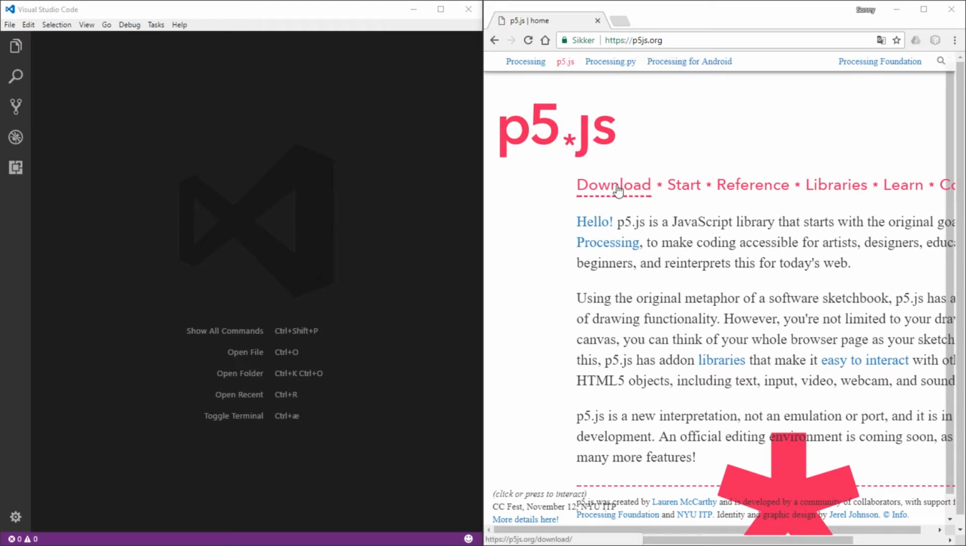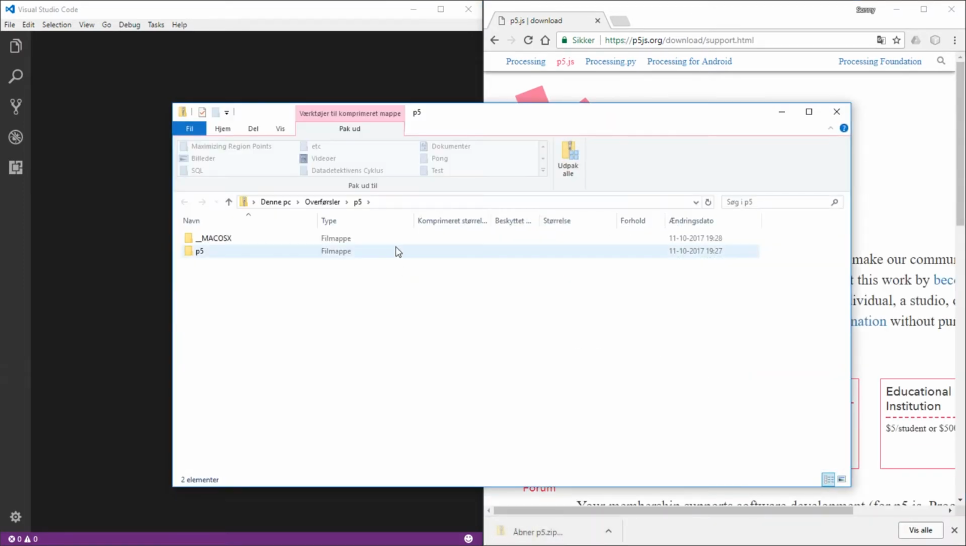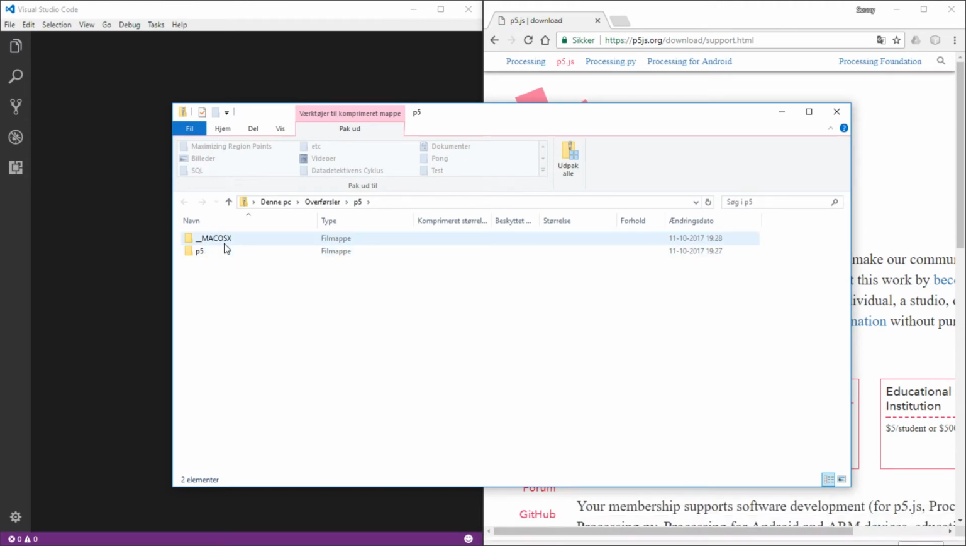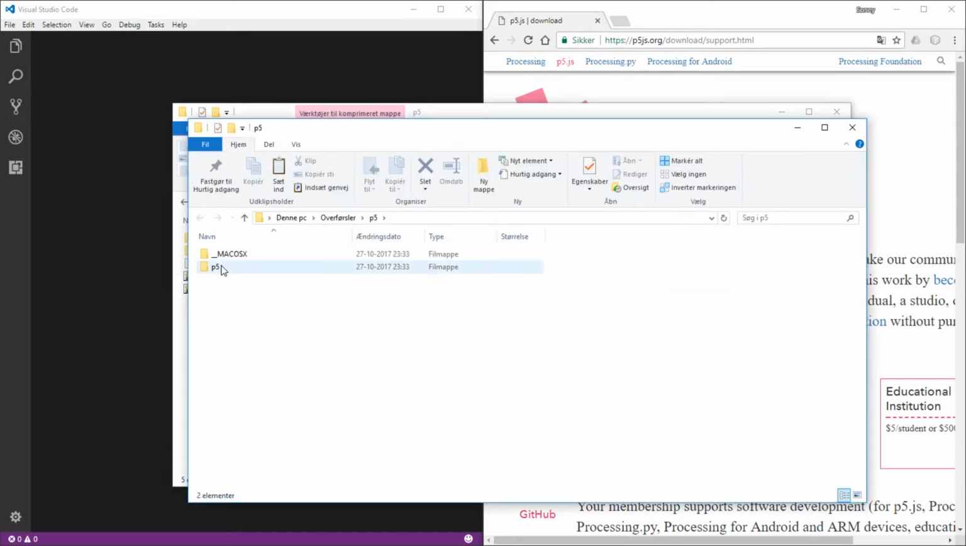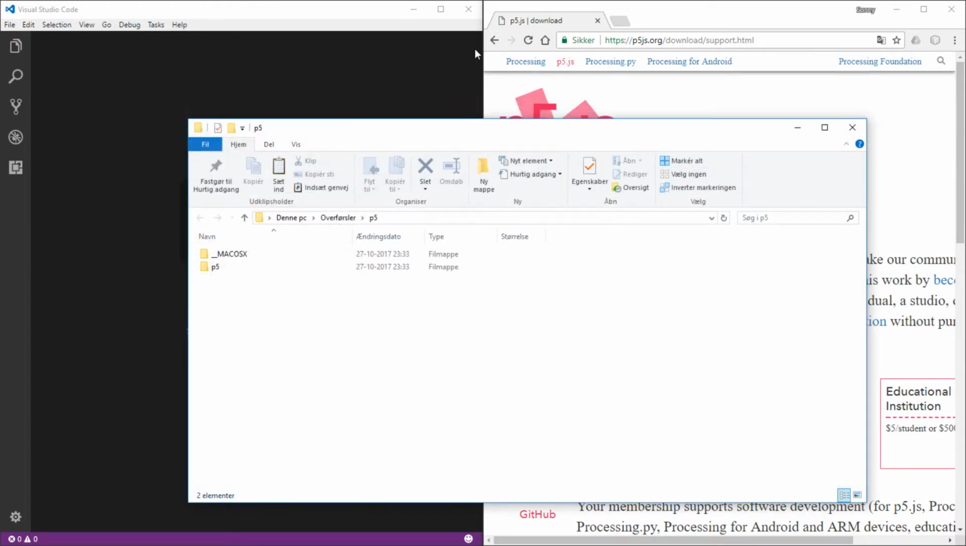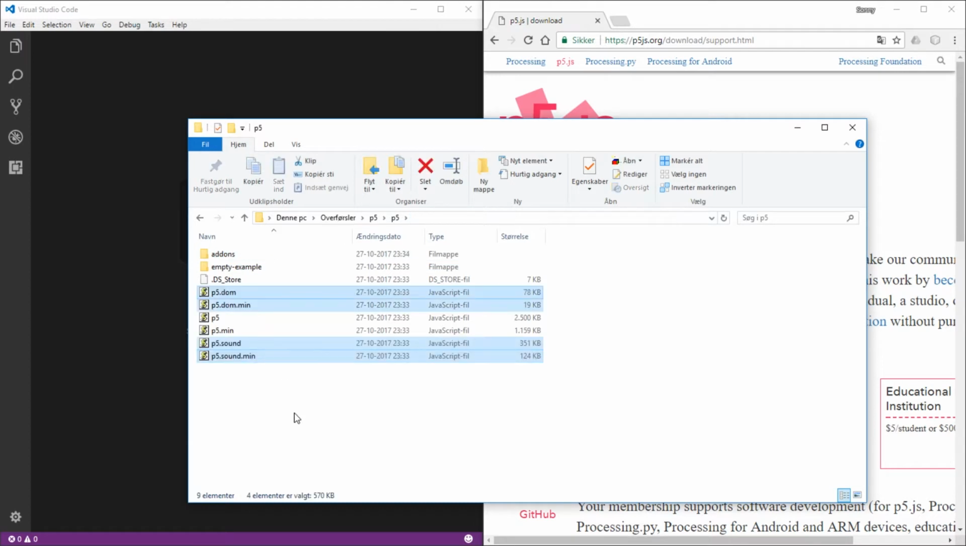I'll just click on download and I'll download the p5.js complete. Open it, and if you're using Macintosh, you use the Mac OS 10, otherwise just use the p5. Unpack. Here we've got it. Close this. I'm going to use the ones in add-ons. Just going to take these four, cut them, go back to the p5, paste.